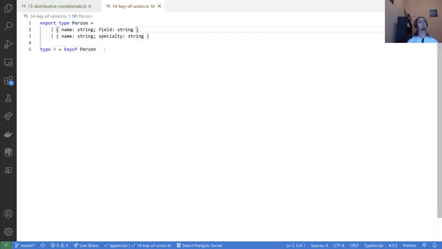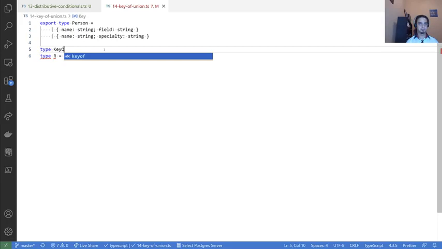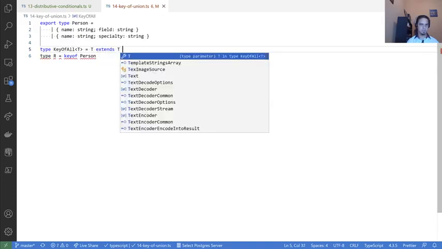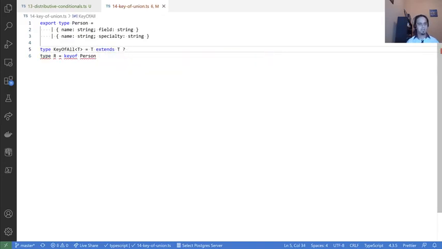Well, again, we want to create a type, let's call it KeyOfAll. And we want to take each constituent of the union T. Whenever we say we want to take each constituent of the union T, then we immediately think of distributive conditional types. And we can say here T extends T, and then we want to get the keys of that particular constituent of the union. So we can just say keyof T. Otherwise we don't care, it will always be never.